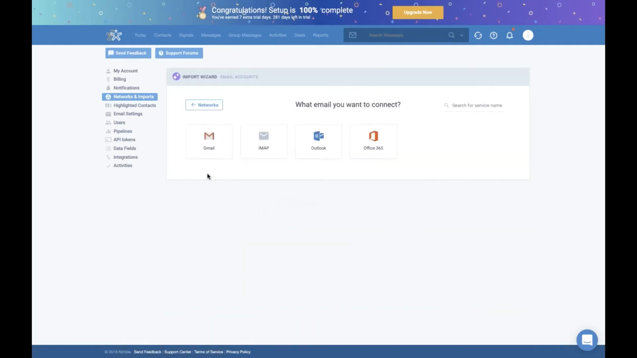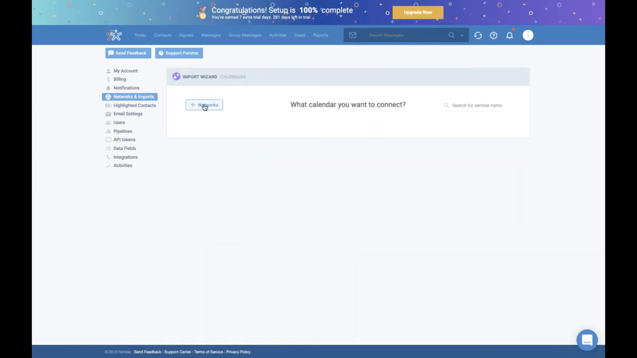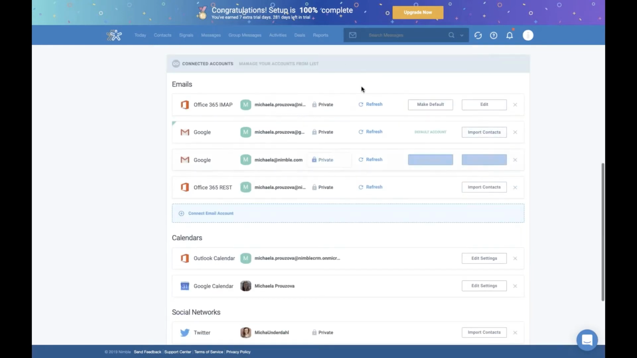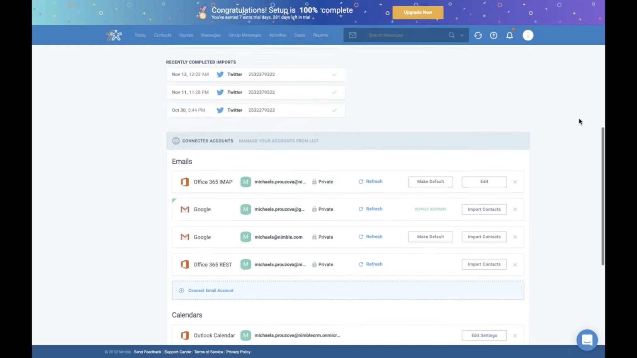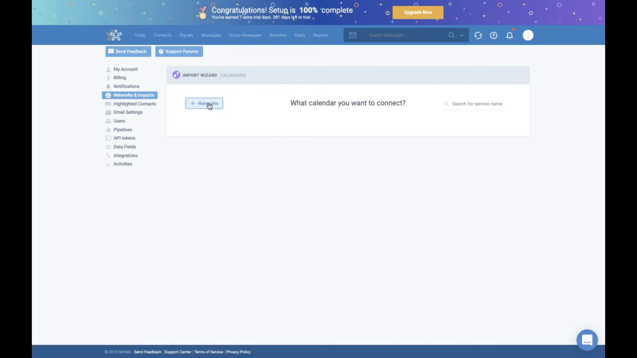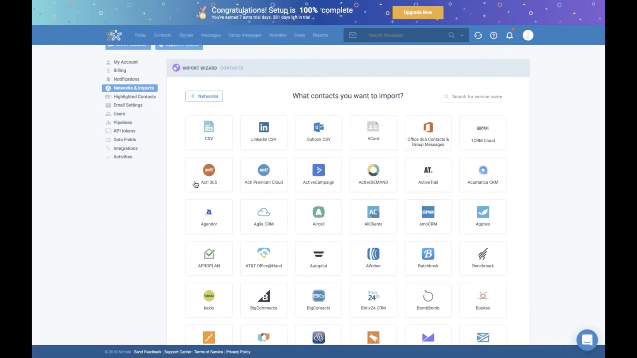You'll be able to quickly connect your email accounts and your calendars. As you can see, I already connected both my Outlook calendar and my Google calendar. These are all the email addresses I connected to Nimble, because you can connect as many as you want as long as they are IMAP. And this is where you would import contacts. So if your contacts are in spreadsheets, then you would simply download the spreadsheet and save it as a CSV file, and this is the button you could use to import them into Nimble.